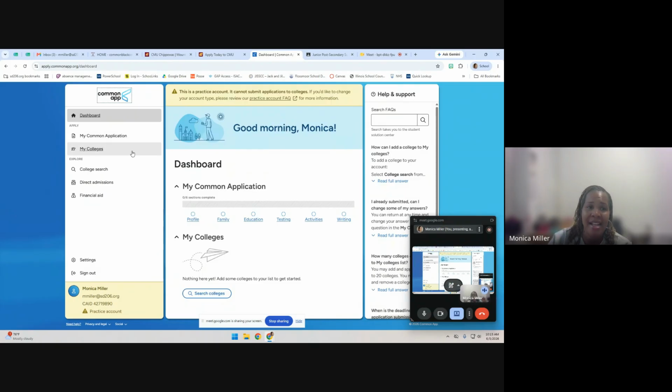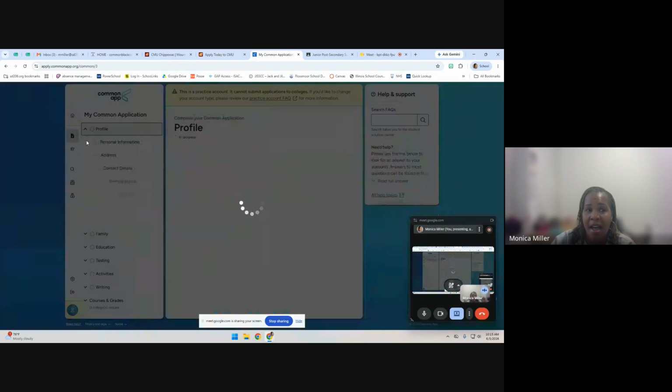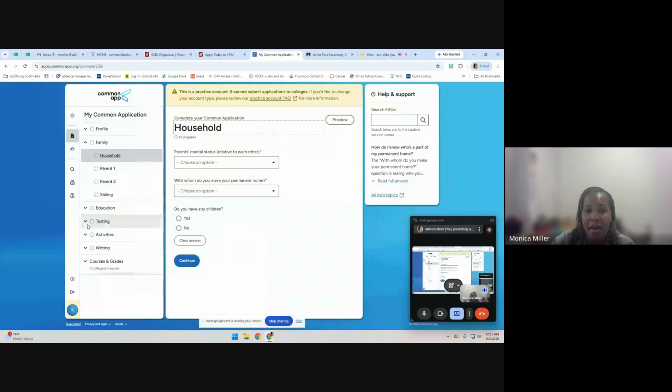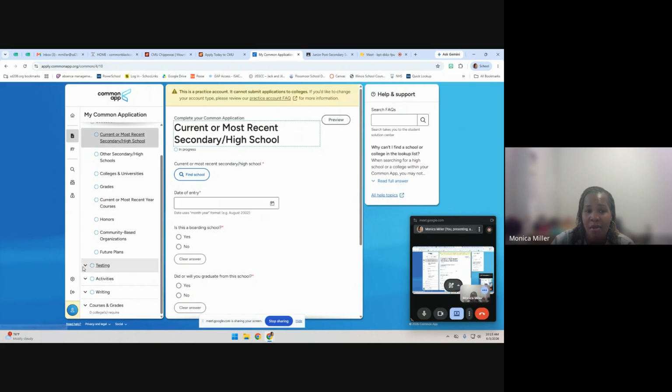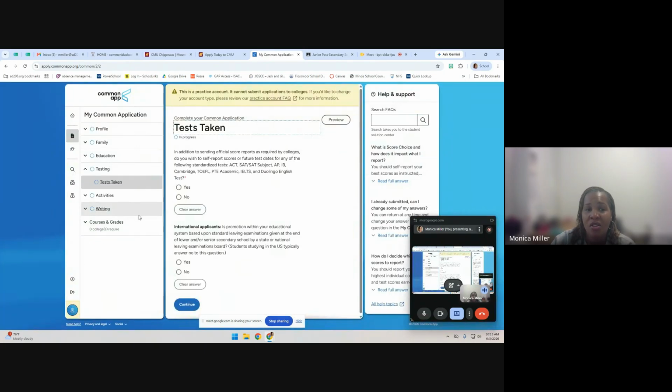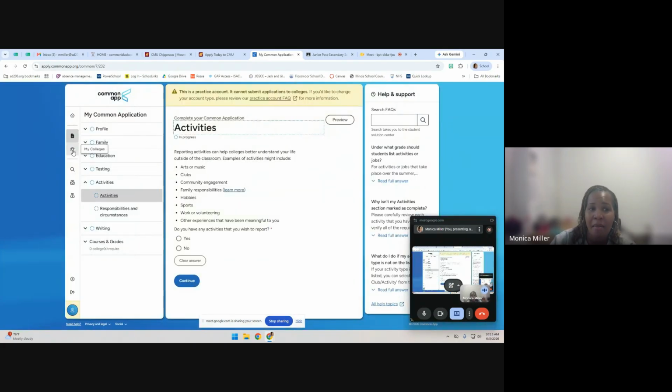So once you are inside your account, there's a couple of things we have to do to make sure your account is set up properly. There are two sections that are the most important. The My Common Application, this is where your application lives. The profile, the family information, all of this has to be filled in. And this is why I say if you take the time to do it now, then your senior year, it's a lot easier because it's already set up. And then the My Colleges section.